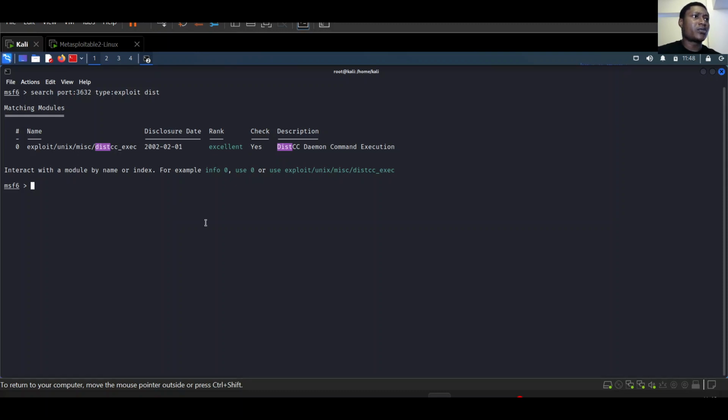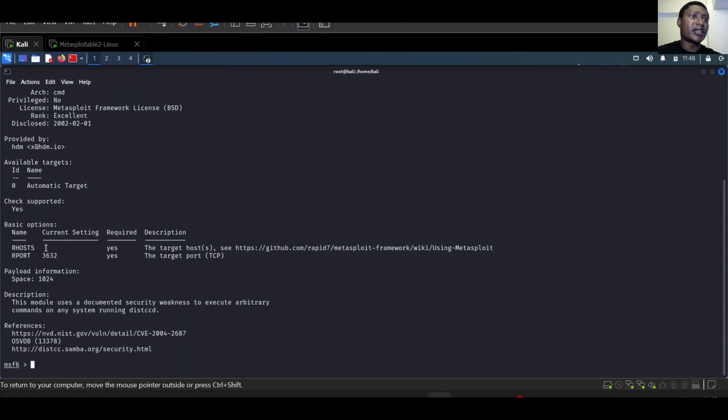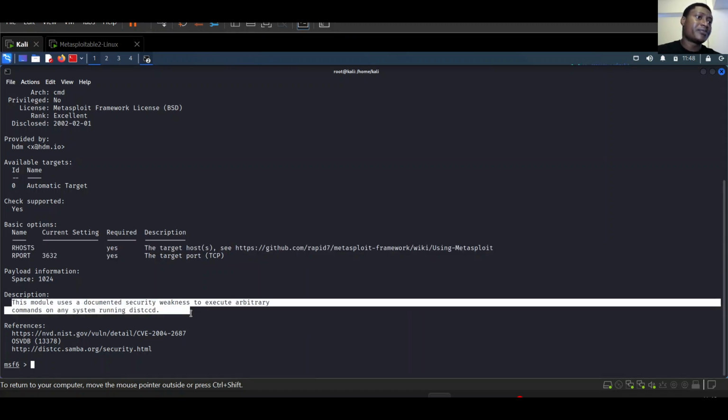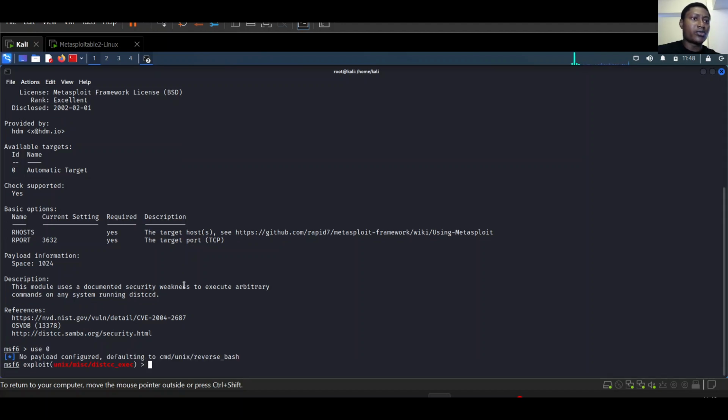So if you want to find more information about it, you could use info 0 as we always do, and then you'd see basic module options as well as how the vulnerability worked. In this case, a security weakness in the application. You could read more about that here. So without much ado, let's use 0 to load that module.